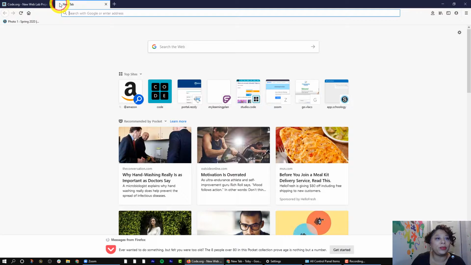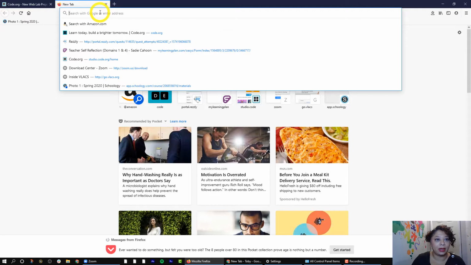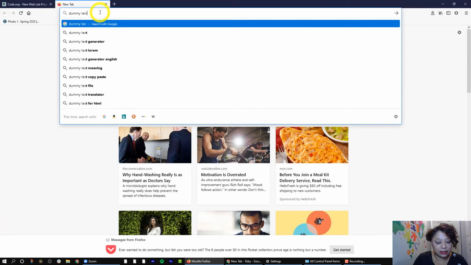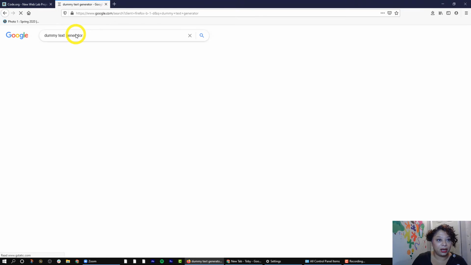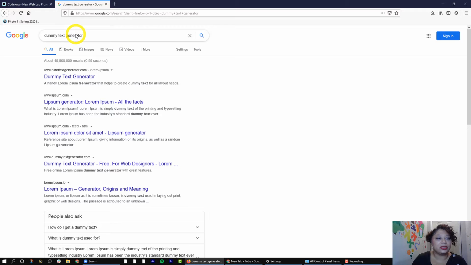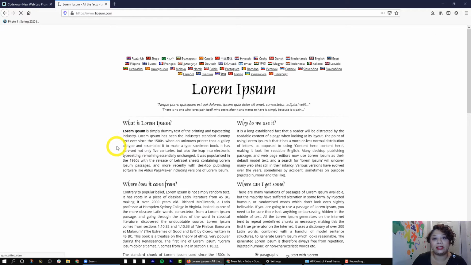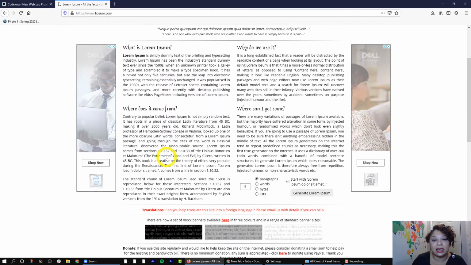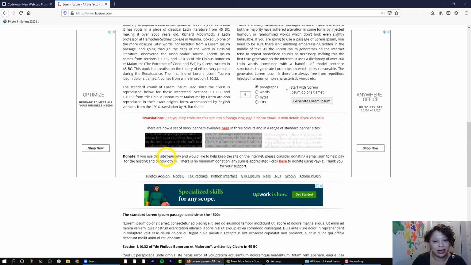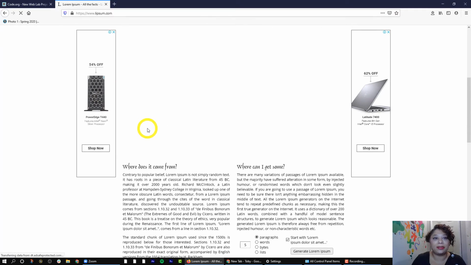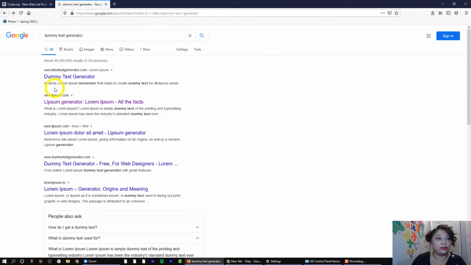So what you need to do is open up a new tab, and then you're going to type in dummy text. And you're looking for a generator. So dummy text is what designers use when there isn't actual text. They don't have that text yet. It's a placeholder text, and it's called lorem ipsum, and it is Latin. I am not expecting you to read it. It's just something that we use.